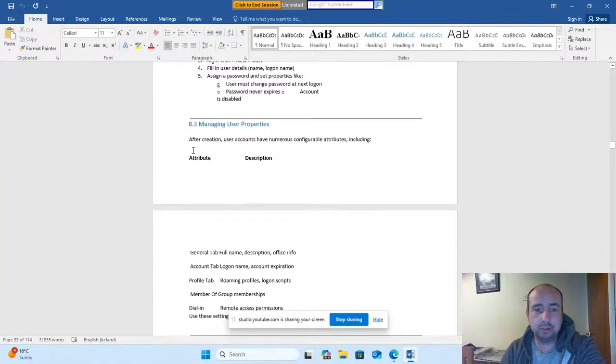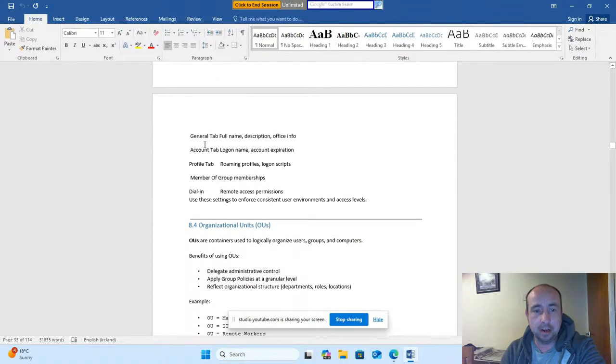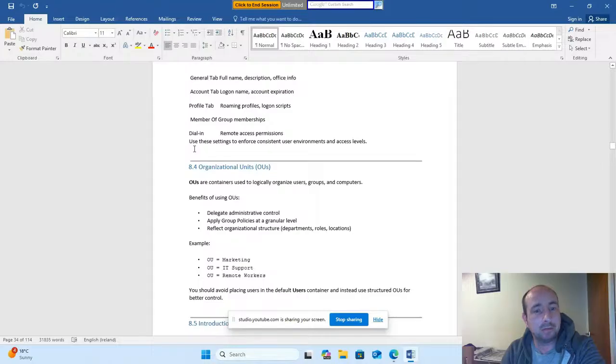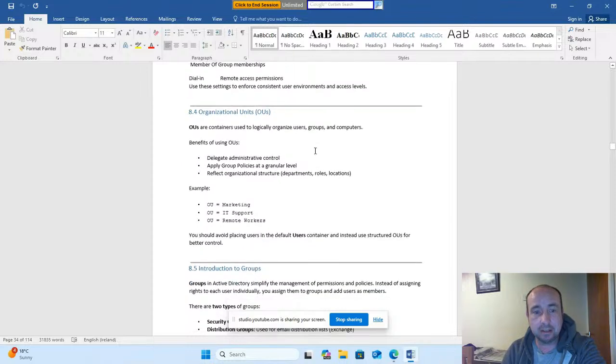8.3 Managing user properties. After creation, user accounts have numerous configurable attributes, including: the General tab, with full name, description, and office info; the Account tab, with logon name and account expiration; the Profile tab, with roaming profiles and logon scripts; Member Of, for group memberships; and Dial-in, for remote access permissions. Use these settings to enforce consistent user environments and access levels.